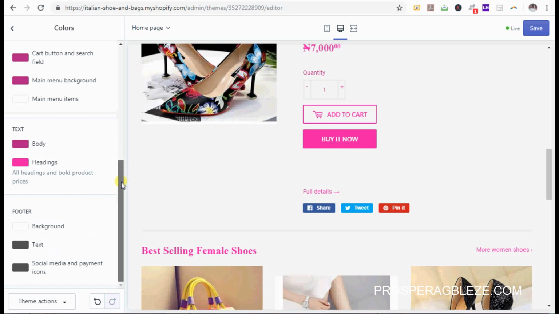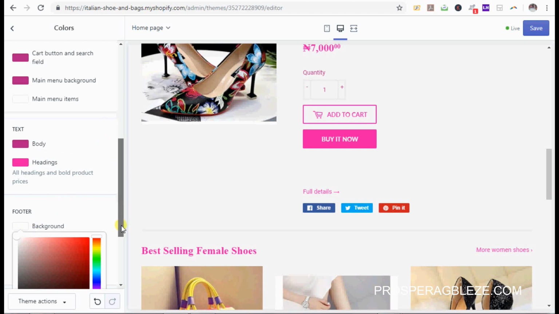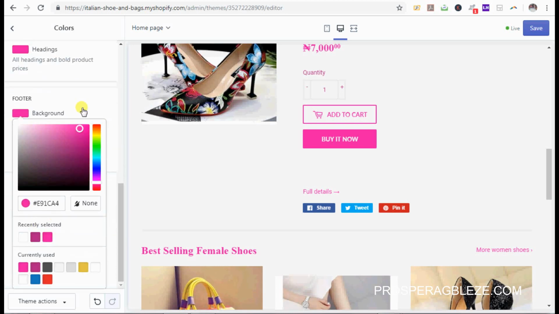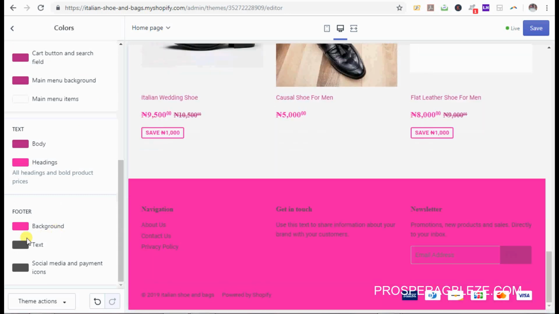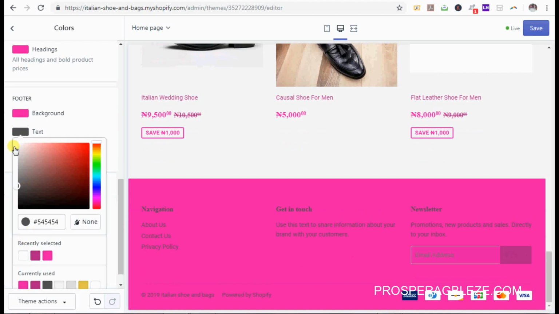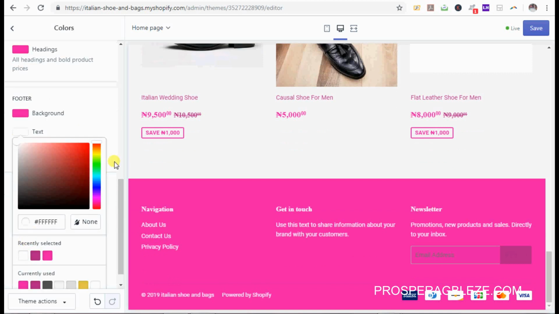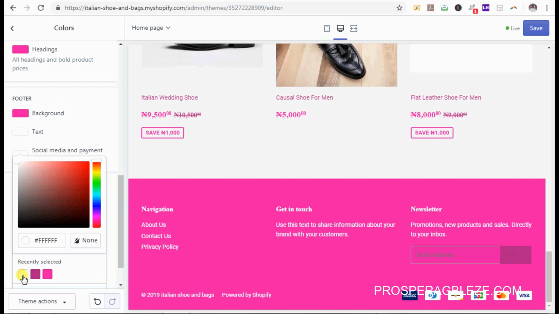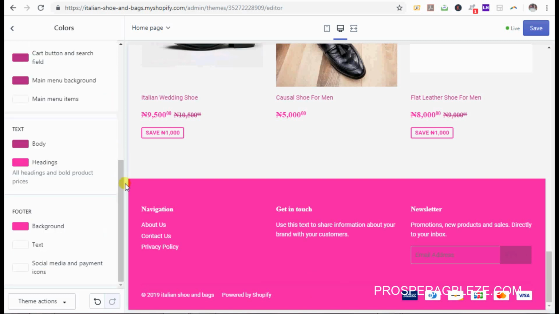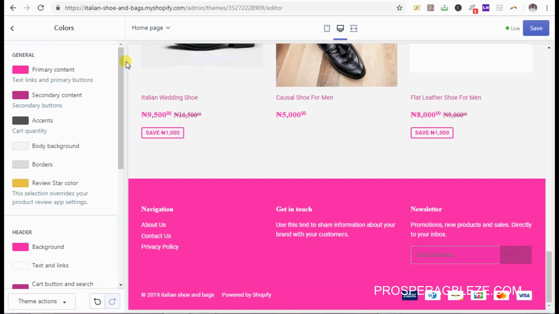Then the footer. So the background for the footer, the background color. So this is the footer. For the text, I'm going to make it white. Then the social media, also I'll make it white. We've not added social media, that's why it's not showing, but we'll get to see it shortly. So we are done with the color. To change it, save.